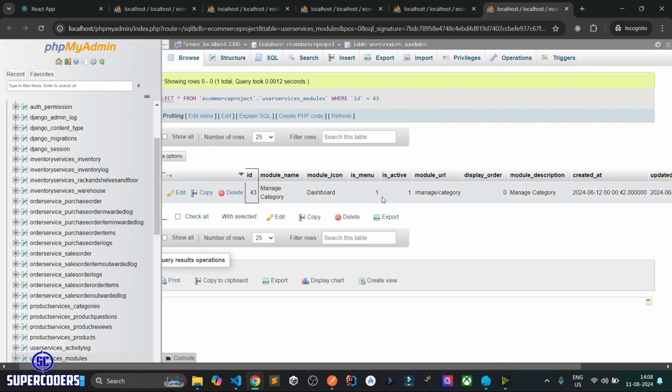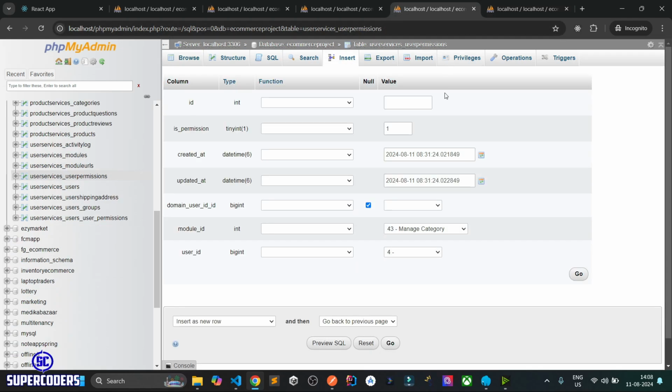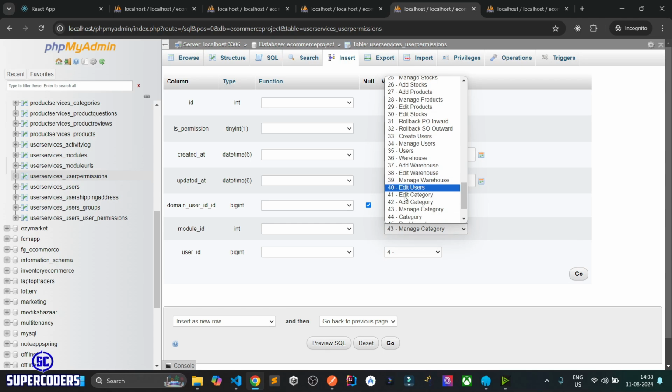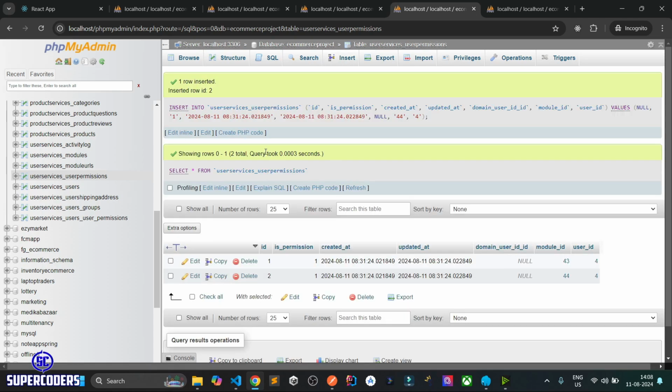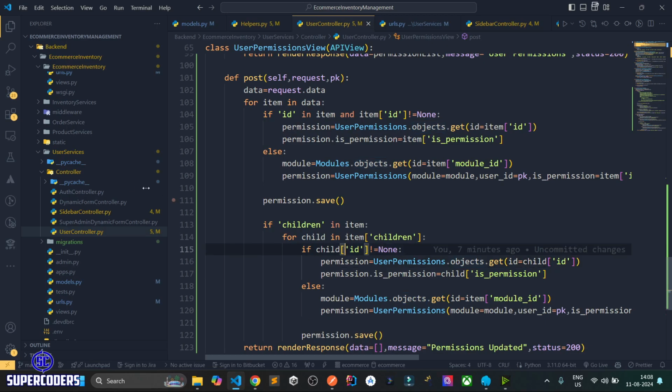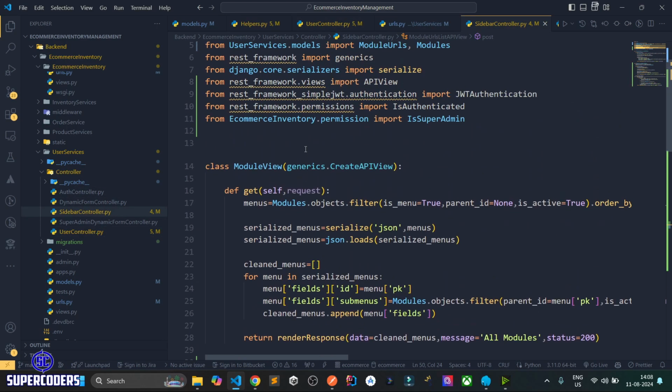Here the manage categories comes under the parent 44. So I need to assign the parent permission 44 also. Now after that, let's work with get menus. So come to VS Code and in the sidebar controller, here in the get menus, I'm gonna fetch all the module IDs which I have permission.